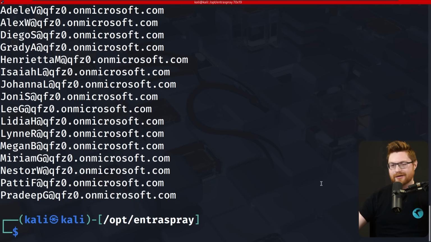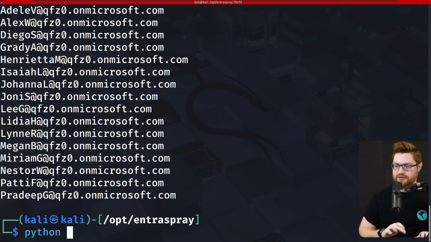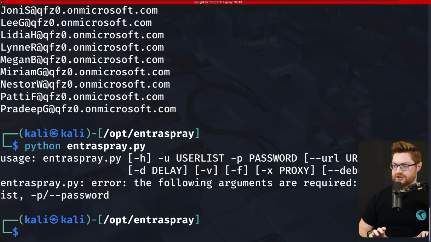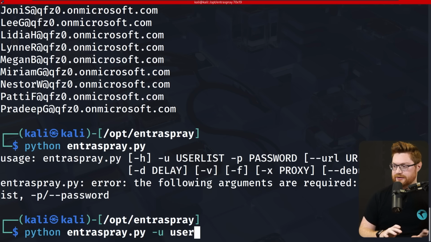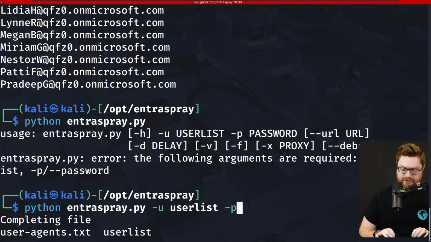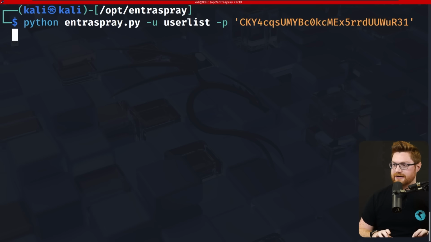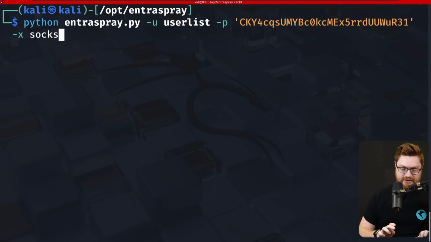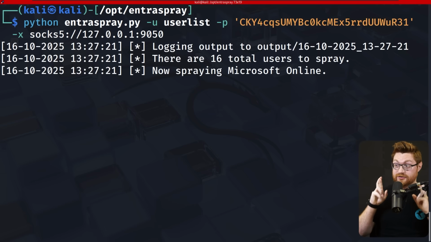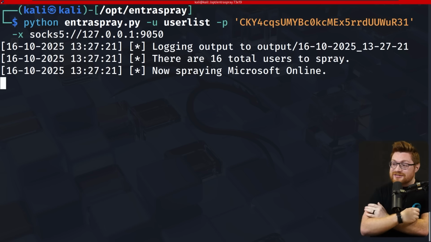Forgive me, I know we're doing a little bit of movie magic here, but we could use our EntraSpray cred checker with the user list that we have in our current directory, and a password that, say, we just found in one of these leak dumps or infostealer malware logs. We're testing anything that we might see, and let's include the proxy with the SOCKS5 for Tor on 127.0.0.1 and 9050. I'm hoping this will work. Spraying across 16 total users. Logging output. We are working over Tor, so we'll see if this gets a hit.